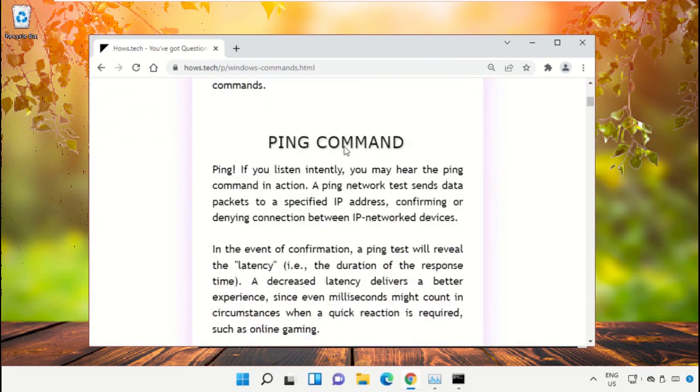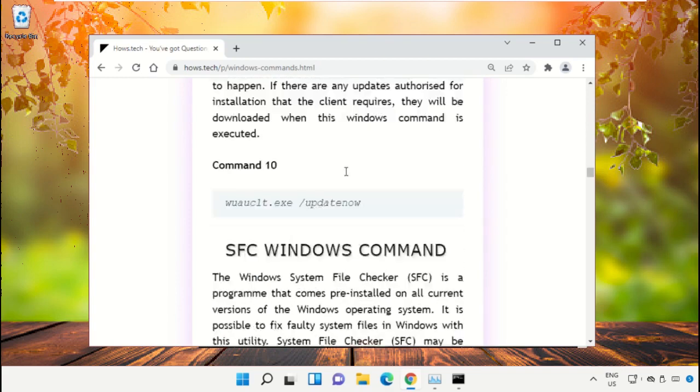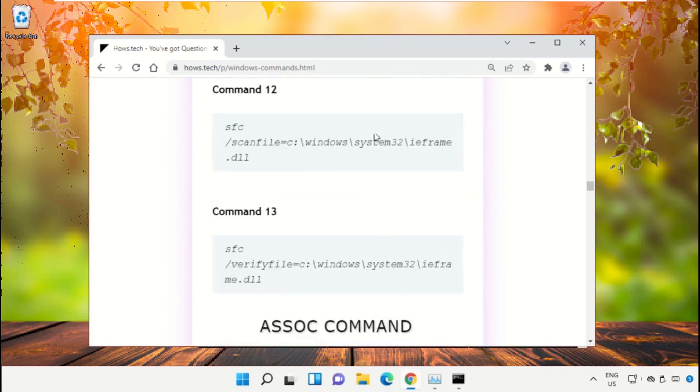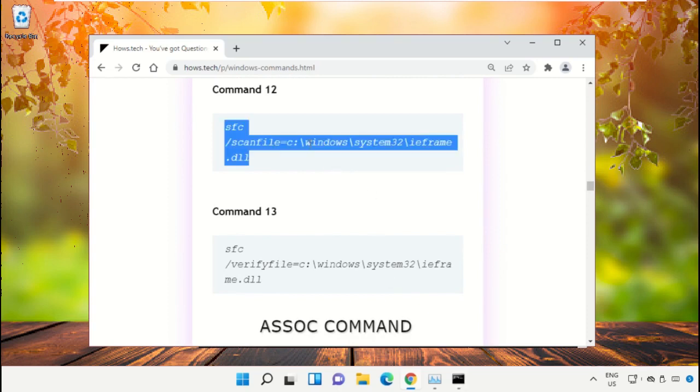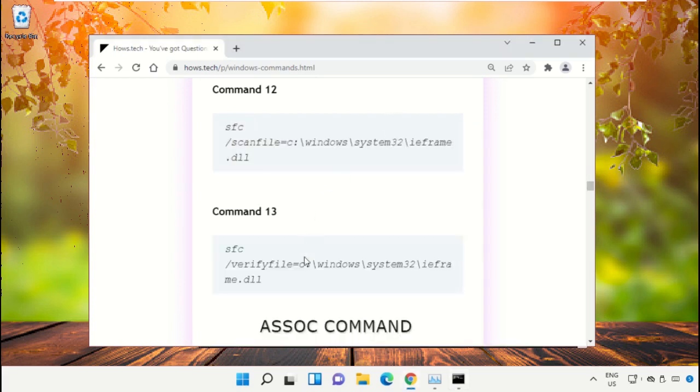Now scroll down, and we need to copy these commands. So copy command number 12, go to the command prompt window, simply right click on the command prompt to paste that command, and hit enter to execute it.